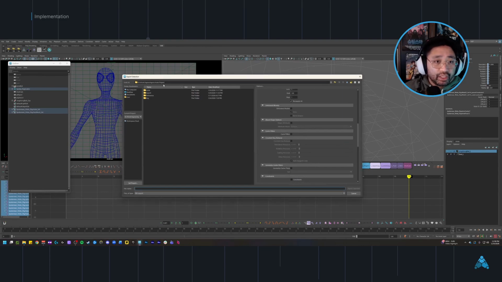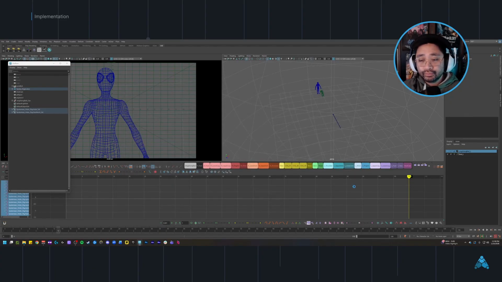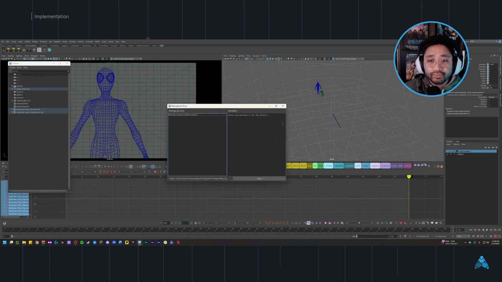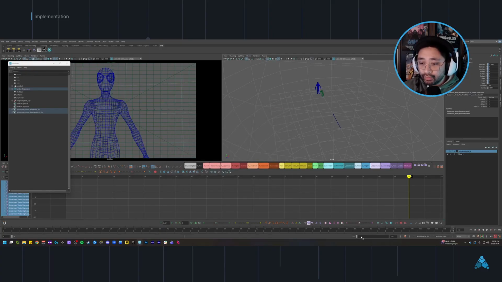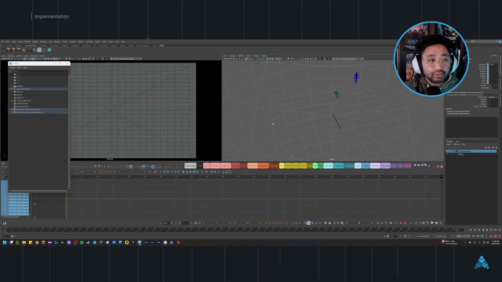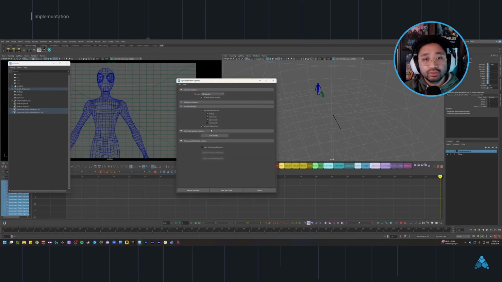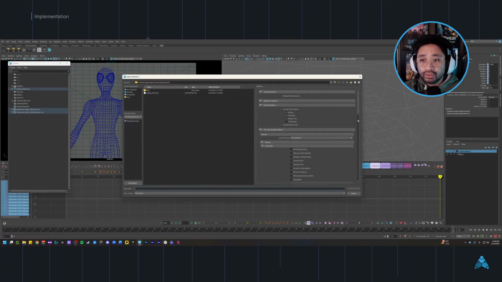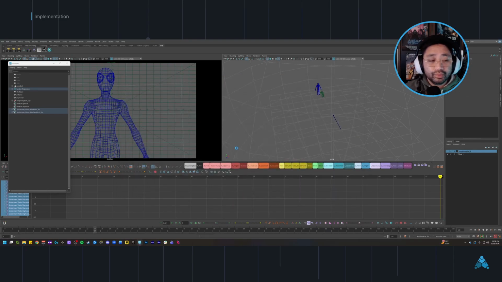In my anim project, I have a folder for exports. So in here, I'll name this Spidey anim. Great. And this error is totally normal. Don't worry. Oh, I'm sorry. My time range was chopped. Let's make sure to get the whole thing just in case. Let's go ahead and replace that.